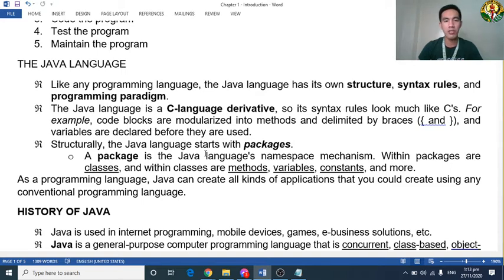The Java language is a C language derivative. Nanggaling ang Java language sa C language. May mga programming languages tayo na galing sa C. Let's say Turbo C, may mga C diyan, C++, okay? Kapareho. Yun yung ibig sabihin.